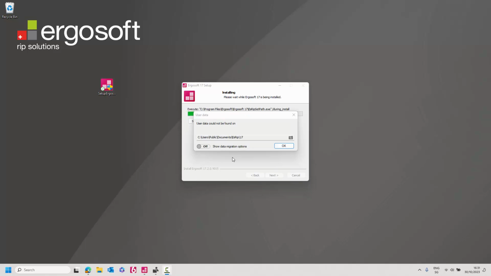This dialog asks you to set the path for the user data. The user data folder contains all user-specific settings, such as your parameters, print environments, and profiles. Leave it at the default path and confirm with OK.